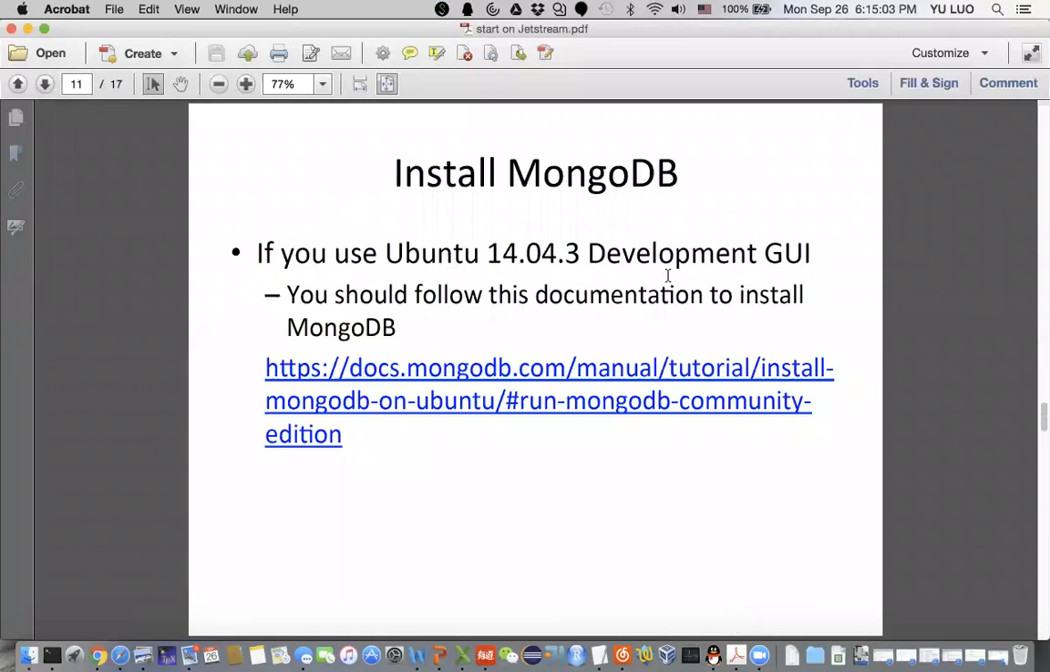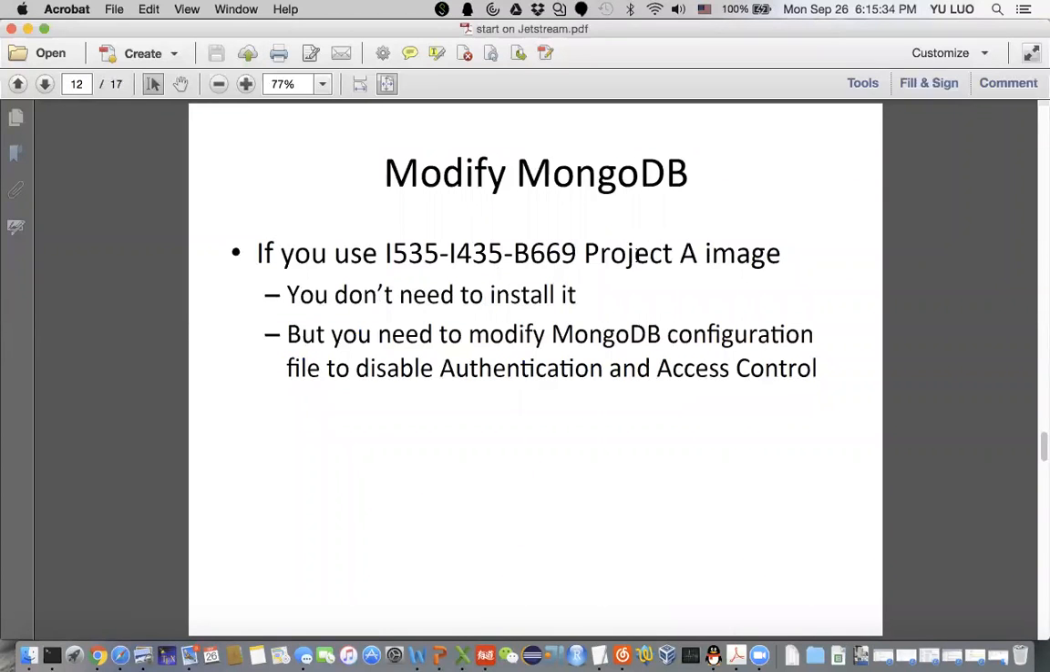Here, if you try to use the Ubuntu 14.04.3 GUI, you have to install MongoDB by yourself. You have to follow these documentations to install MongoDB. If you are familiar with Ubuntu, you can do that. If you want to try this challenge, that's okay. But we encourage you to use the project image because the image already has MongoDB installed.